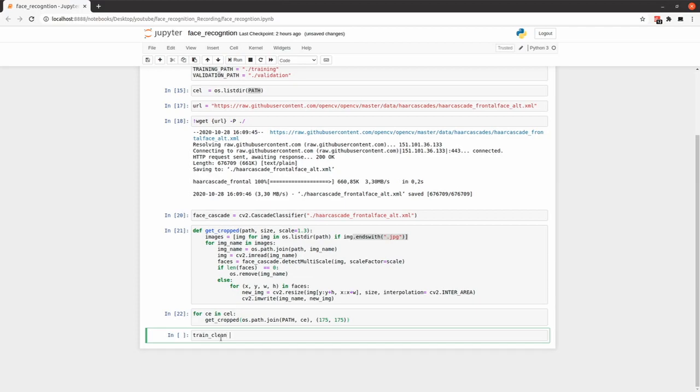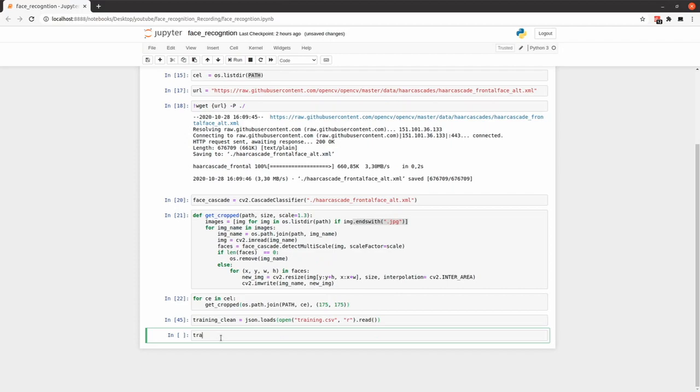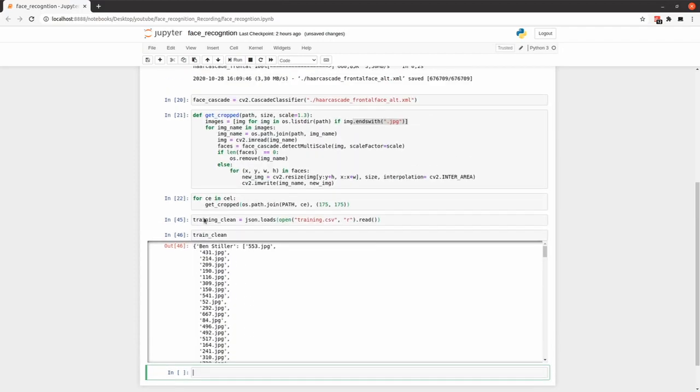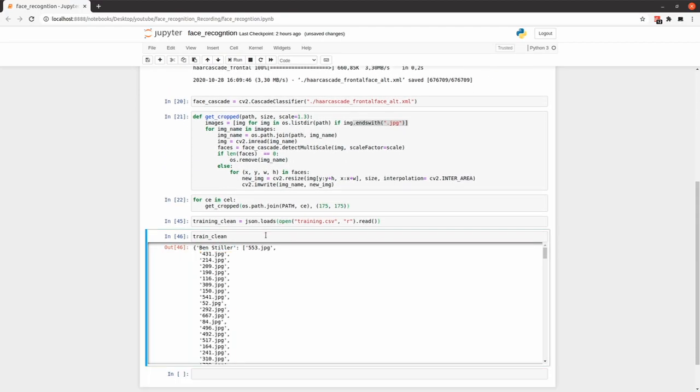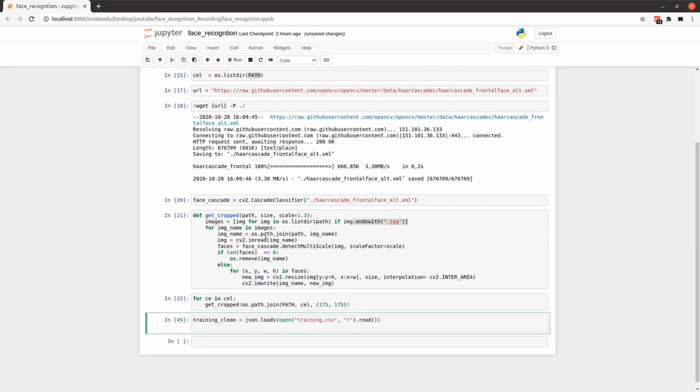So training clean, and this is going to be using JSON. We are going to use loads, and we are going to open our file training.csv in read mode, and we are going to read it into a dictionary. If you just print this variable, you'll see that it is a dictionary, and cool. We have to do the same for validation. Just copy the line and replace training by validation.